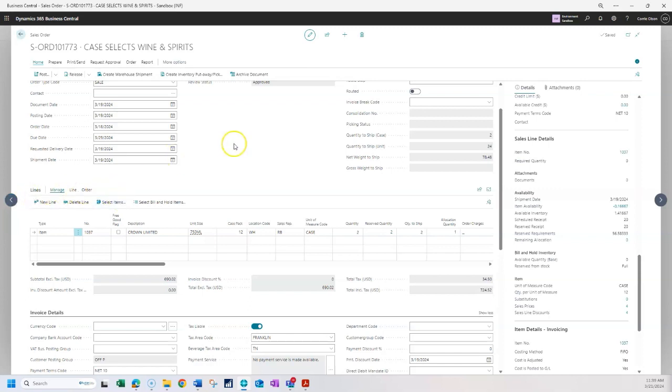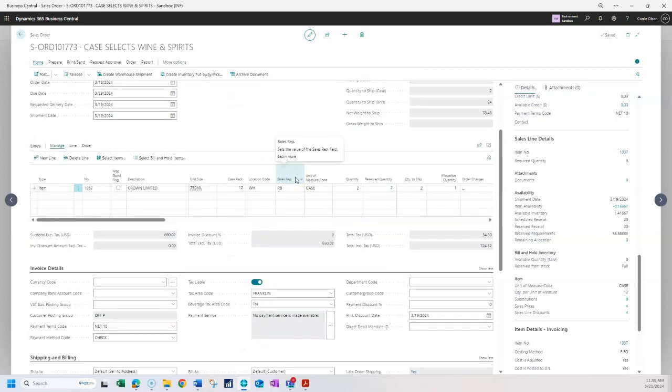The next one I want to go to here is a sales rep. I know a lot of people are excited about being able to allocate to sales reps. So let's look here. I've reserved 2. Again, reserve is BC's inventory reservation, and I wanted to ship 2, but I only have 1 allocated here.